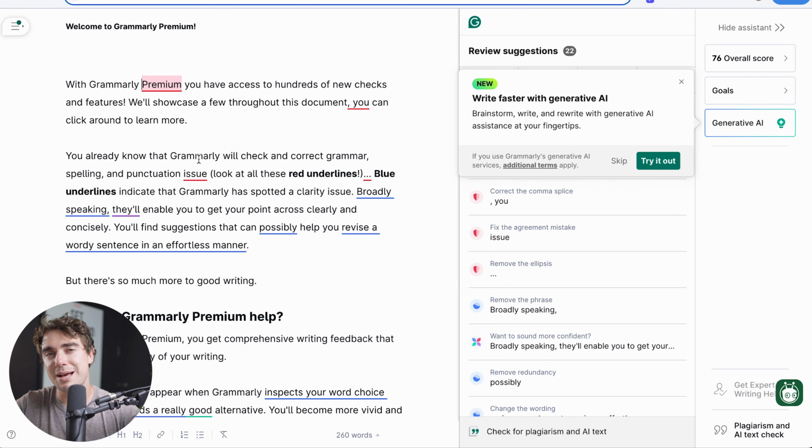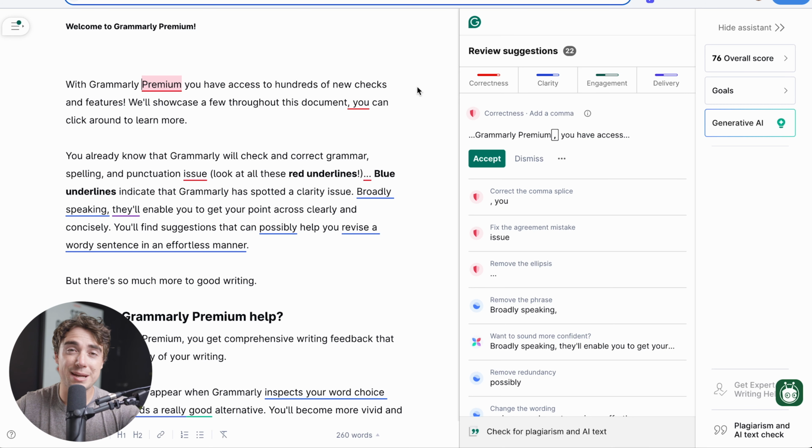Now, what Grammarly does best is that it provides you really good feedback when it comes to your guys' writing. It utilizes AI and machine learning and gives you very thorough suggestions on how to improve your guys' writing. And this doesn't only apply to the basic grammar mistakes, but it can also help you with your guys' clarity, engagement, and delivery of your guys' writing.